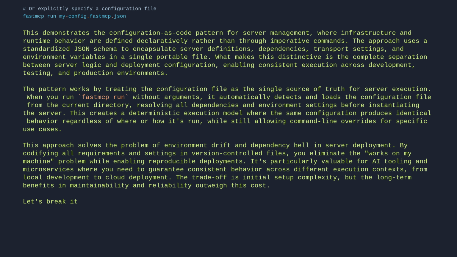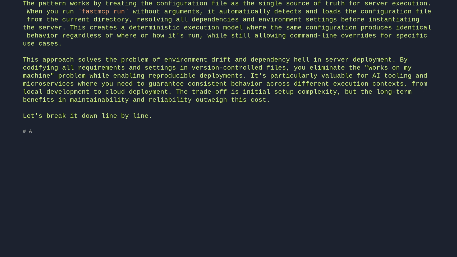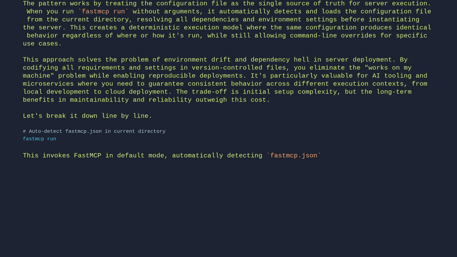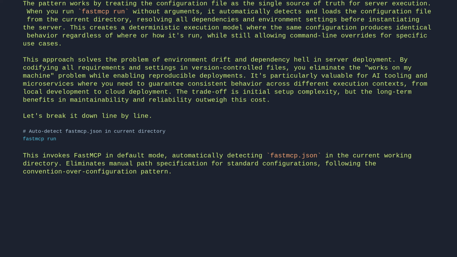Let's break it down line by line. # Auto-detect fastmcp.json in current directory. fastmcp run. This invokes FastMCP in default mode, automatically detecting fastmcp.json in the current working directory. Eliminates manual path specification for standard configurations following the convention over configuration pattern. The tool fails fast with clear errors if the config file is missing or malformed.